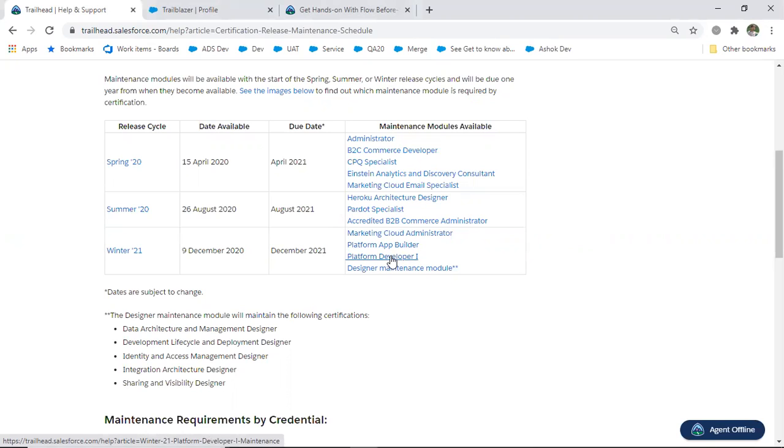First of all, what does it mean to maintain the certification? If you hold any Salesforce credentials, for example Salesforce administrator, developer, platform developer 2, you have to maintain them, which means you have to update yourself, showing that you are learning the new things being introduced by Salesforce. In order to have a proof of the same, you have to complete the Trailhead modules for those updates.